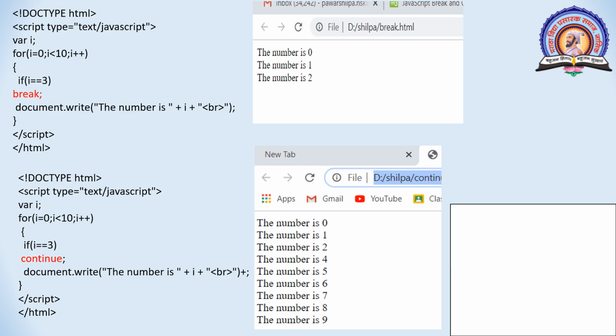Variable i, for i equal to 0, i less than 10, i plus plus. If i equal to 3, continue. document.write, the number is plus i. It means we are using the same example in both the programs. Both the programs are the same, we have just changed the statements. In the first we have used break and here we are using the continue statement. So you can see the difference. Now when the program with this continue statement is executed, the initial value of i is equal to 0.